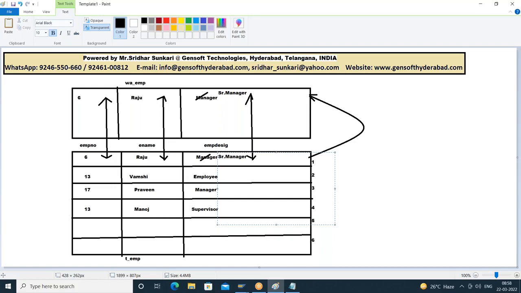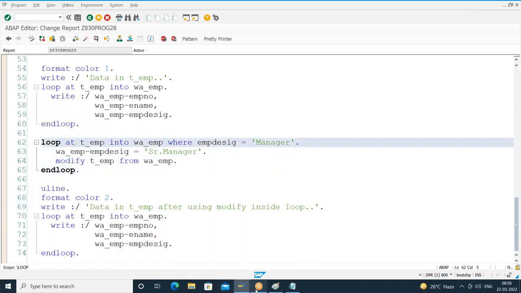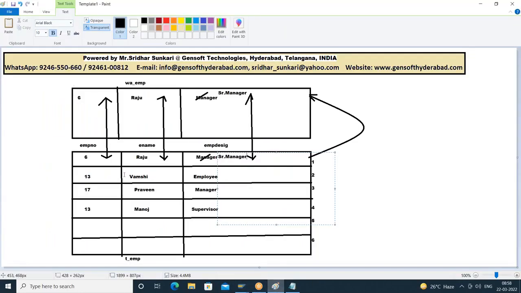So what is the default behavior here? When we are using modify in the loop, it compares each field between the work area and the corresponding record of the body. If any change is there, it will update the body content. So it has updated the designation. Fine. Again, loop: it will try to iterate the second record.